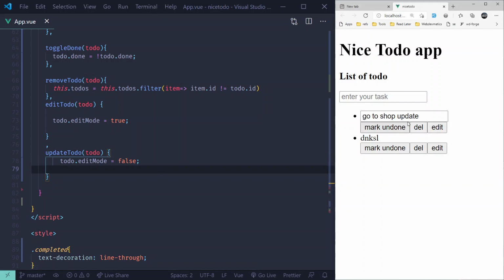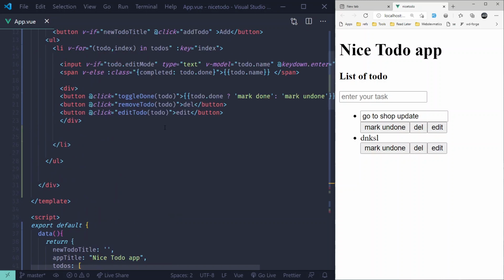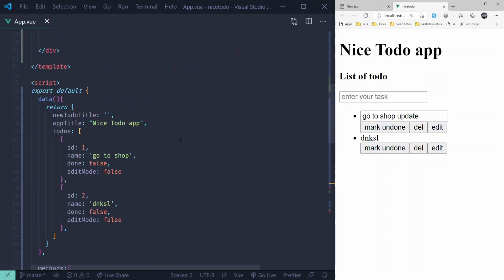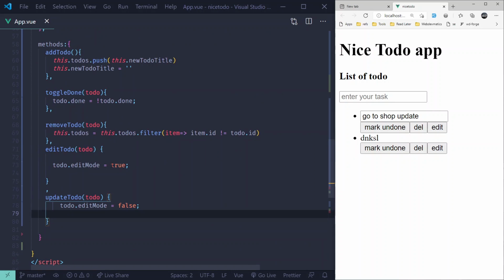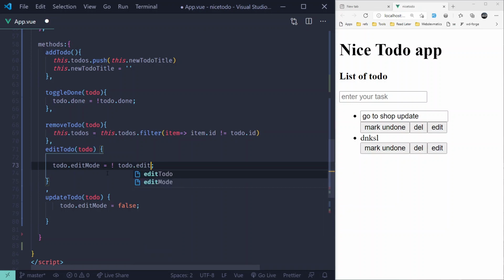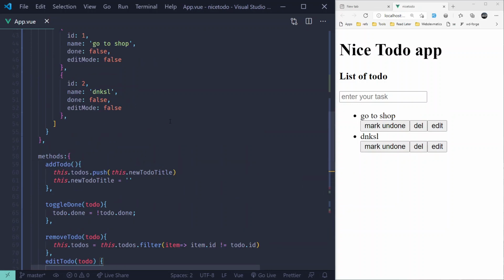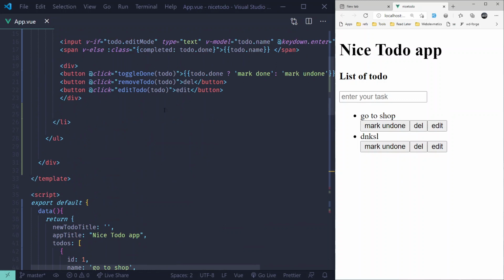Also, whenever we are on edit mode, suppose we want to cancel edit, we need to toggle that using the same button. All right, so that's pretty easy. You know how to toggle. So in this edit todo, instead of just making it true like we did for toggle done, we can do it like that. Here also, todo dot edit mode. All right, so whenever we toggle this, we can also display the text here instead of just edit, according to the condition.